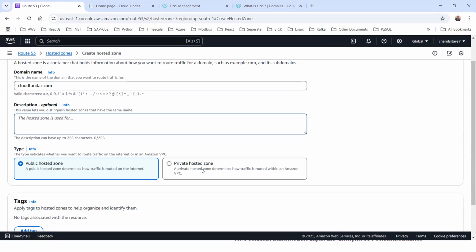So private hosted zone is to create the hosted zone for the private resources, and all those resources that are intended to run within the private VPC itself. Okay, not outside the VPC. So that is for the private one, for the local resources. And there are some local URLs also within the intranet. So for that purpose, we are using the private hosted zone. We are not talking about that in this video.